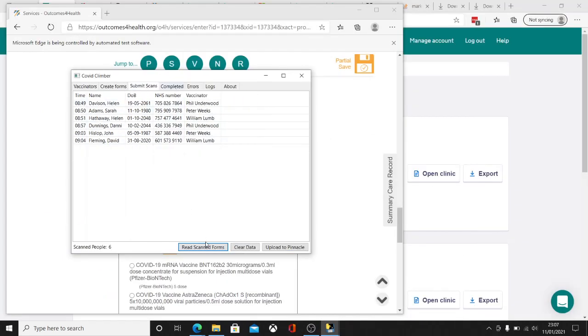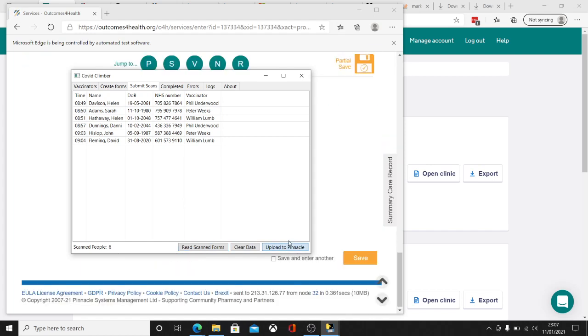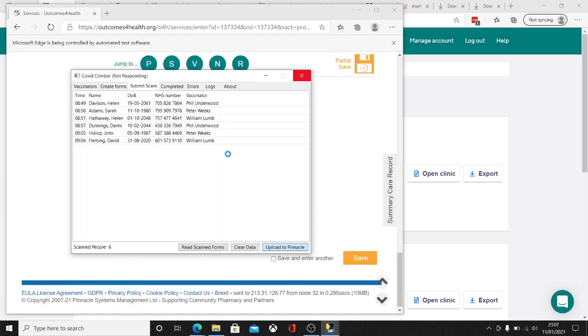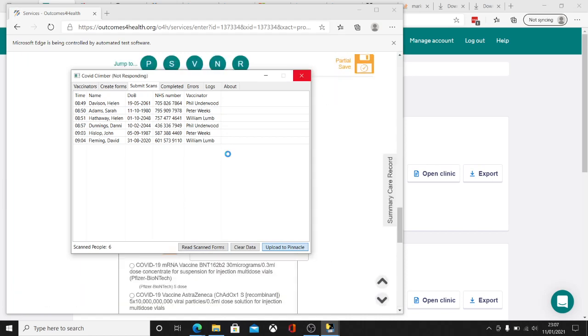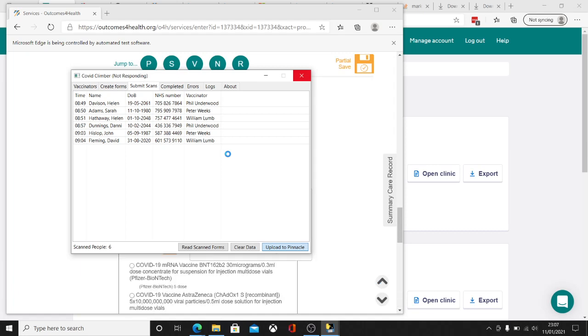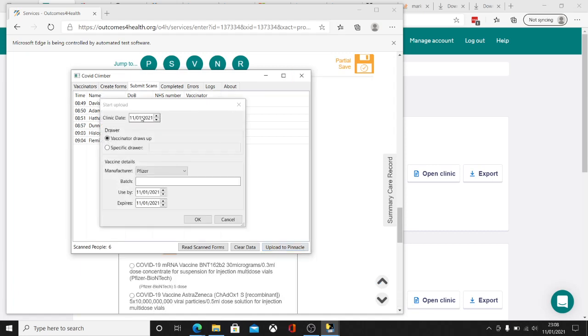And then the final thing, we've read the scans in, we choose upload to Pinnacle. So it's just going to check those vaccinators one last time, because if that's not right, the whole thing kind of struggles quite a bit. So it's going to do all of that lot. So they're checked in, and then you pick your clinic date. So let's say it was last Saturday.